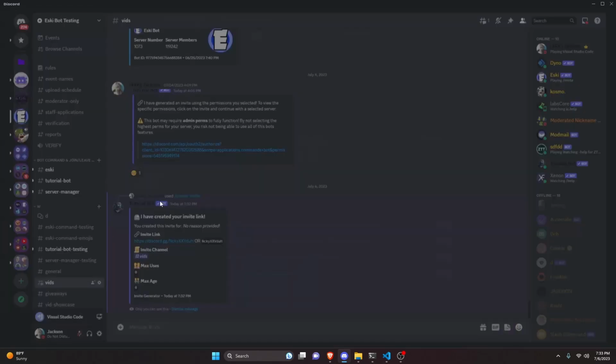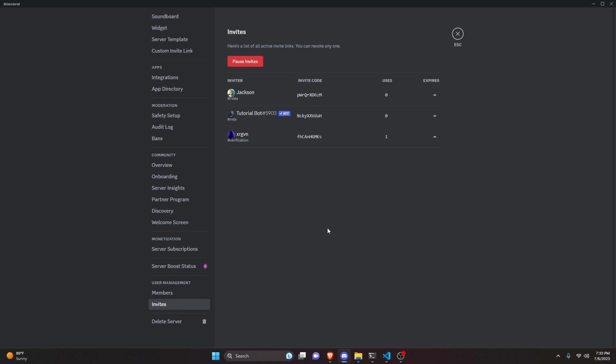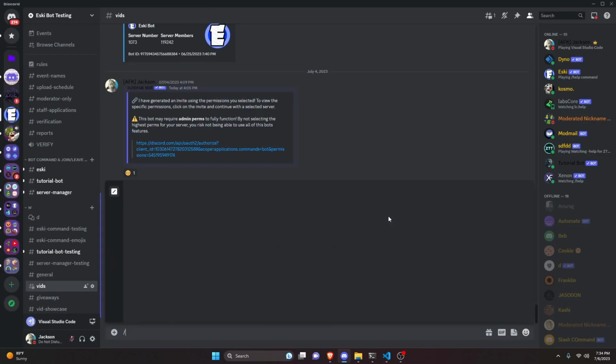So if we actually go into the server settings here and we go over to invites, as you can see, we have an invite with that exact same code with 0 uses so far, meaning there's no limit on the uses, and it's never going to expire. So that's exactly what it wanted to do, and we also have created by tutorial bot.